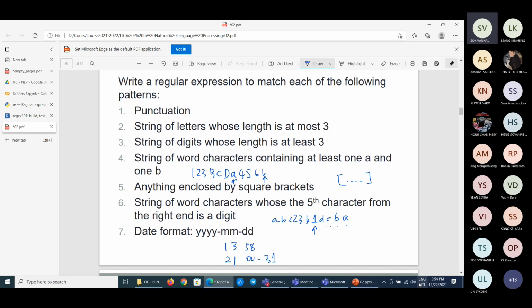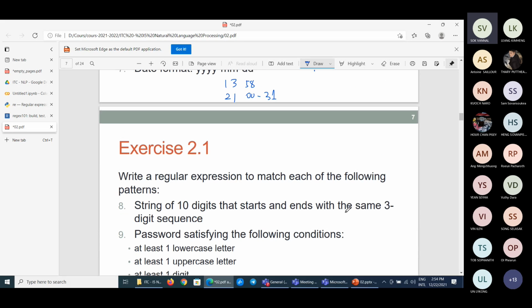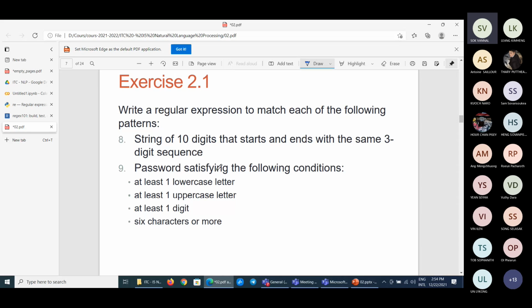Okay. Yes, these last two. So number 8, strings of 10 digits that start and end with the same 3-digit sequence. Okay, so for this one, you can use the capture group in order to do this.